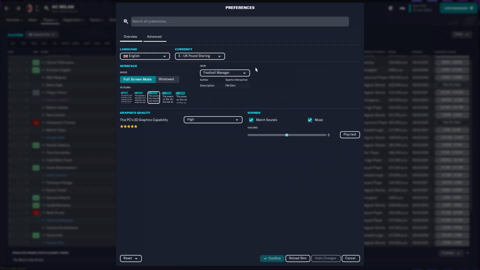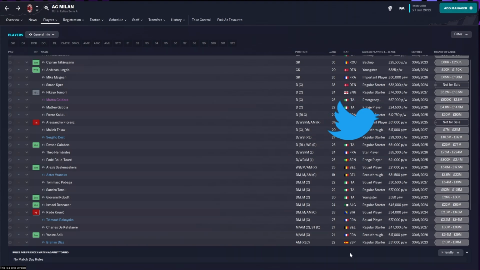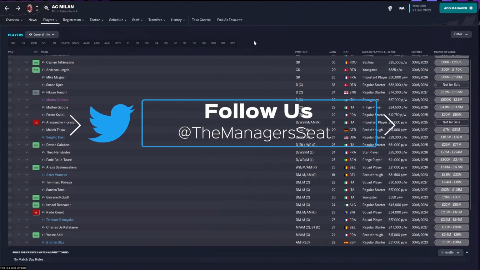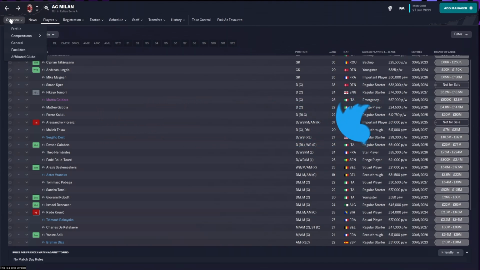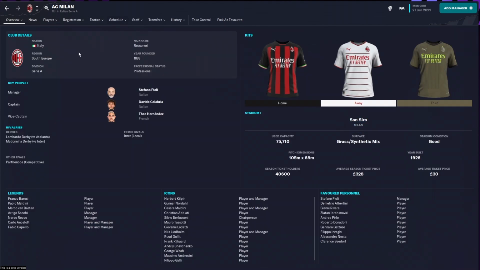So here we are in game with the default Football Manager skin loaded, which is absolutely fine, but if we were to download a custom skin, then it would change some of the views that we have in game. For example, there are skins available where when you click on a club's overview screen, it will show you additional information such as the club's stadium, which adds a little bit more atmosphere to your game.